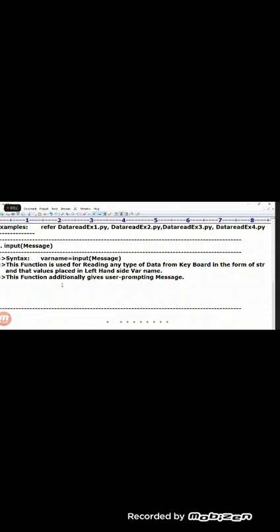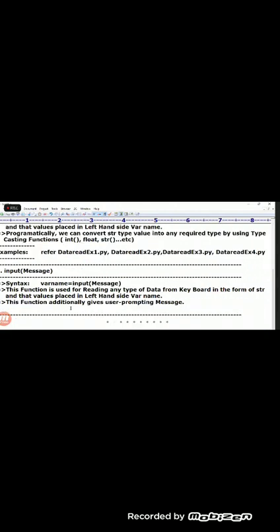So today what did we understand? How many functions are there to read the data from the keyboard? One is input of, one more is input of message. Here I am writing examples. Refer data read example 6.py. Next is called what? Data read 6 and 7 also, 7.py. Right.